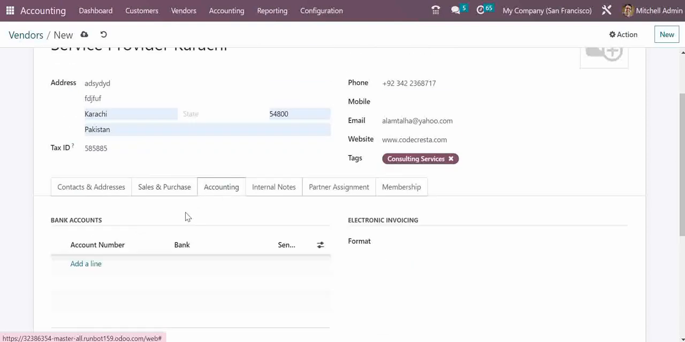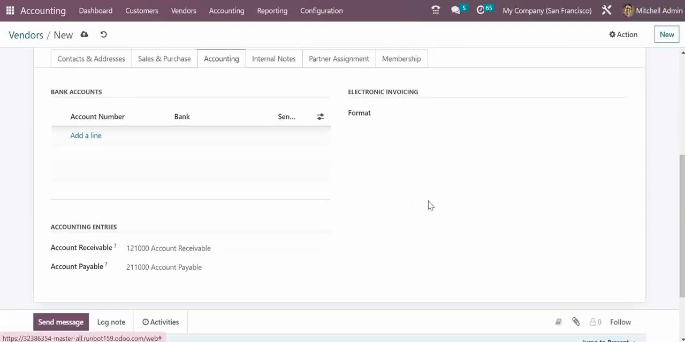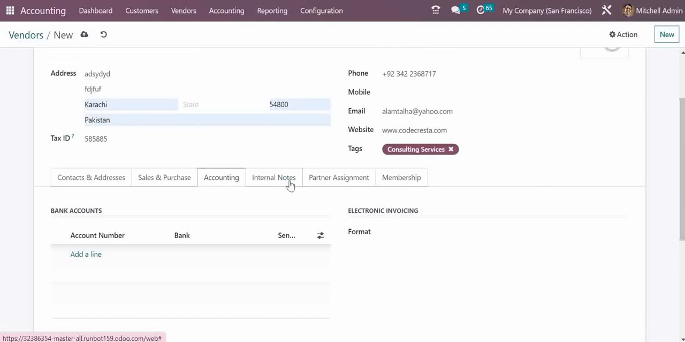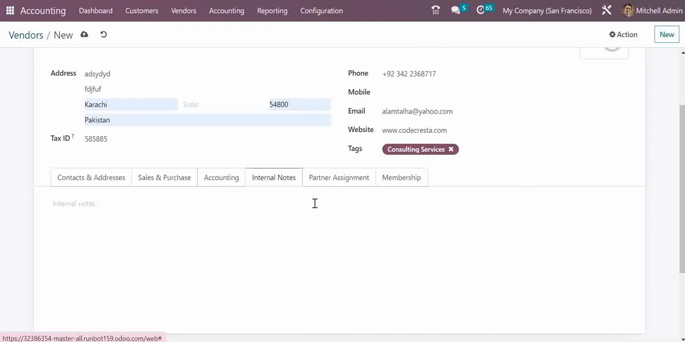Now we have the accounting tab where we can define a bank account for the vendor, and here we can define the receivable account and the payable account. So if this vendor is selected on a bill, it will take the chart of account from here, and if it is taken in an invoice, it will take the receivable account from here. Now we can provide some internal notes, and if there is a partner assignment option you have, then you can use this partner assignment, and if there is a membership, you can use this membership page as well.